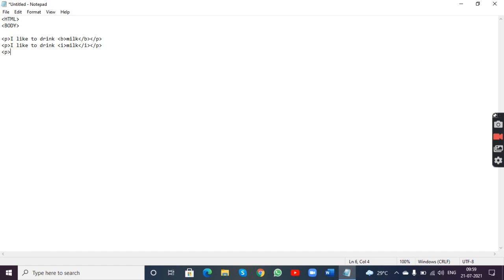So now let's see how to underline the text. So this code is used to underline, the ins tag. So now let's write the code to delete the text, meaning cut the text.